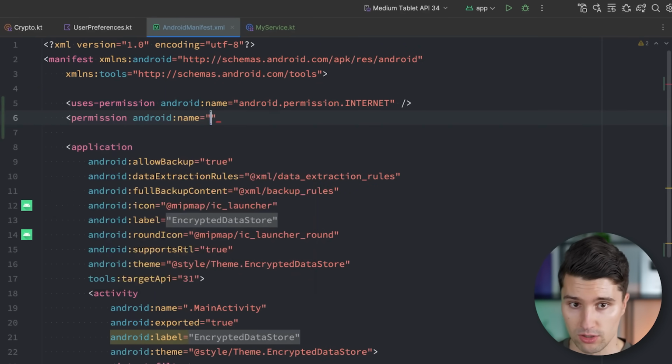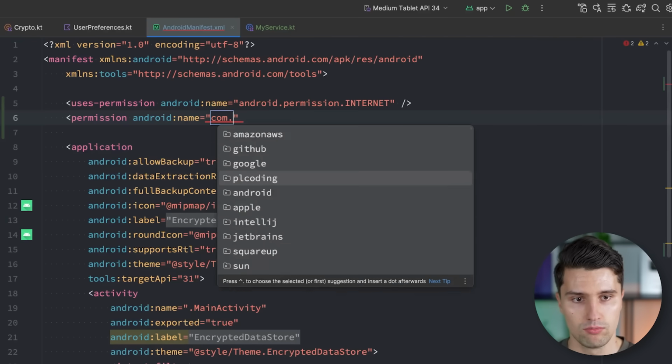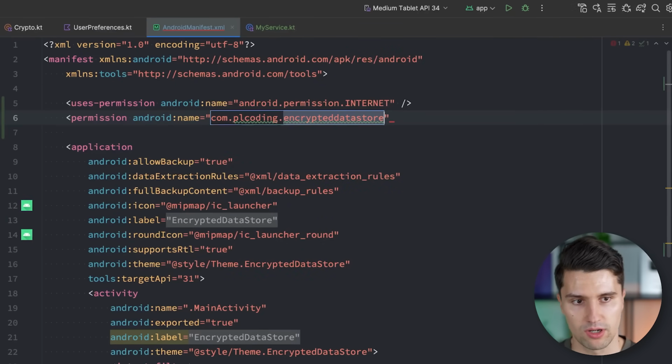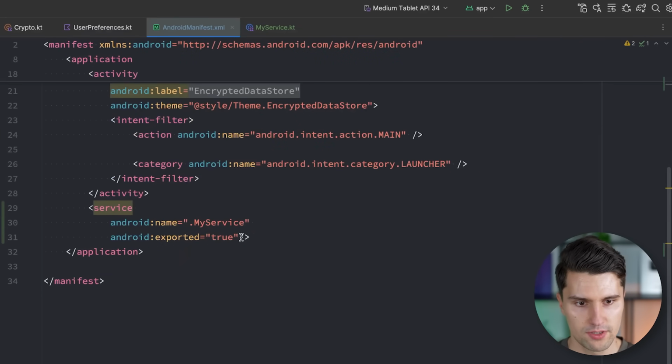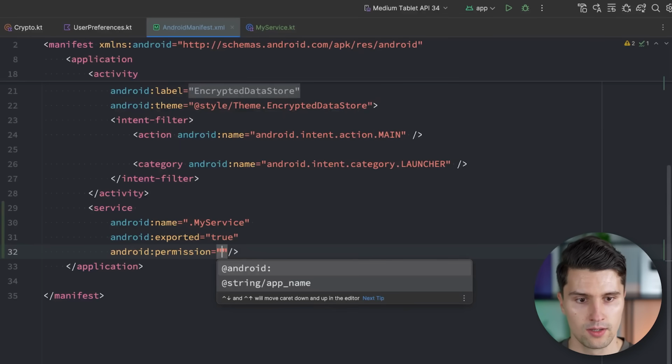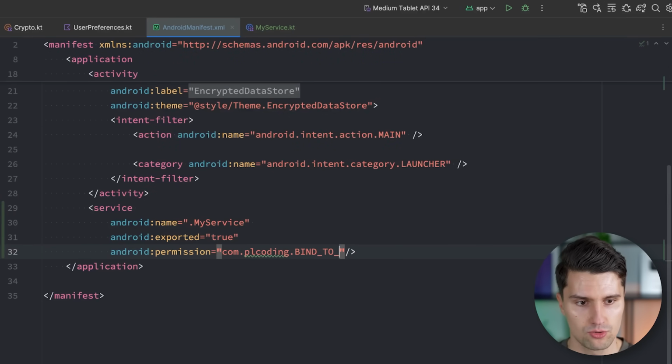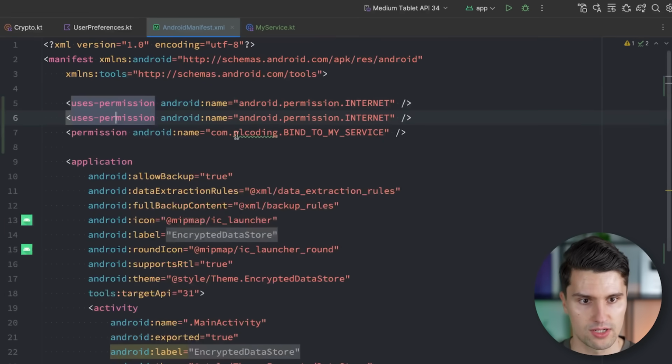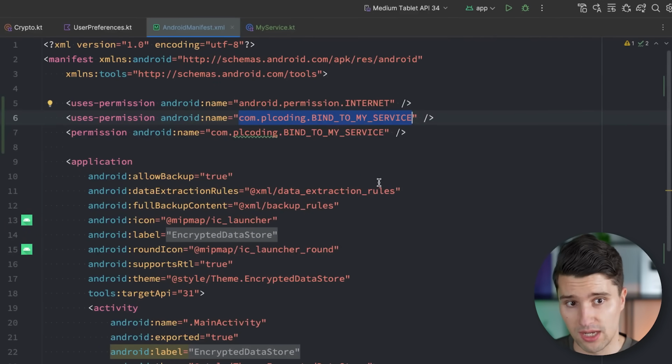We can say we declare a permission, which we call, for example, com.codingwithxyz.encrypteddatastore, or we could just say com.coding.bindtomyservice. We then go to our service and give it a permission, which is exactly the permission we've declared before, bind to my service. And then only other apps that have a uses-permission tag with exactly that permission, so other apps that say, I use this permission, only those apps can bind to your service. Now that's still not secure, because a reverse engineer could of course still see, okay, that's the permission needed, I just need to add this to my manifest and then I can talk to this app.